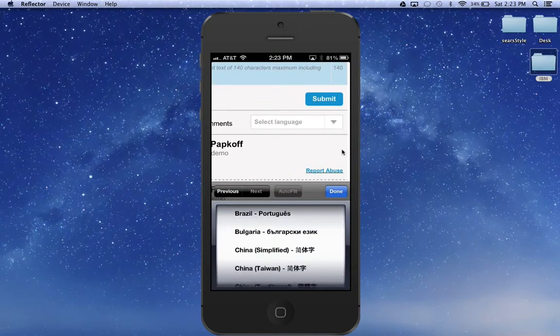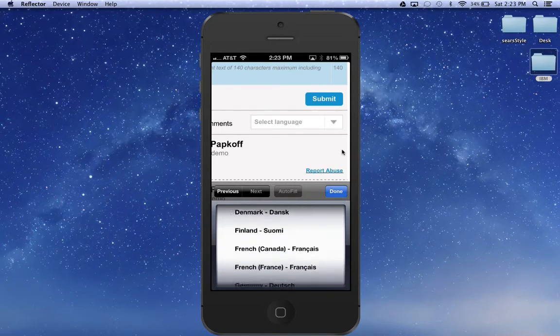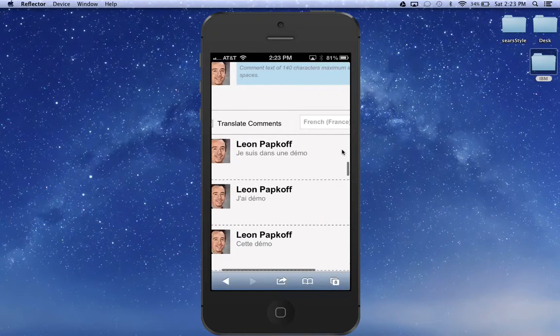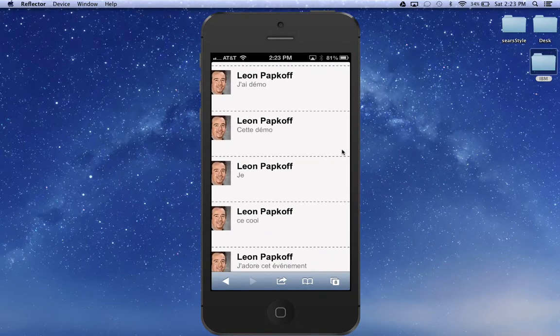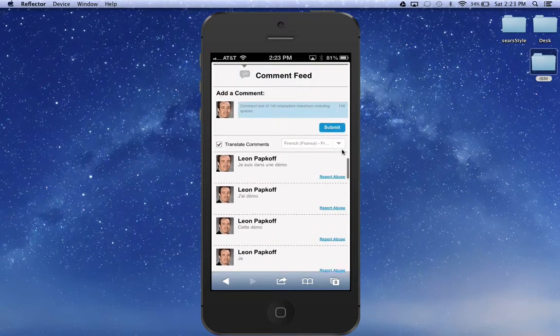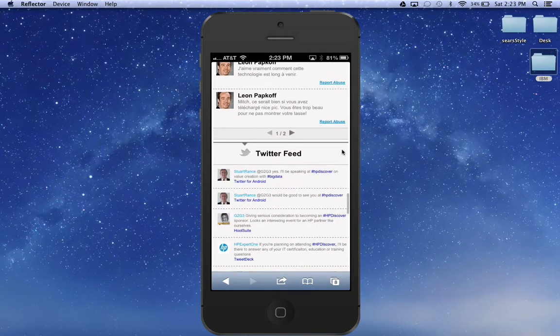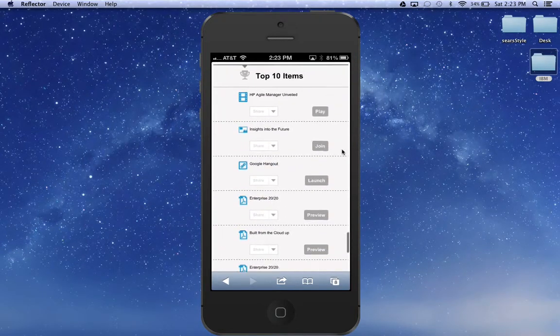So the UI is just a little bit different, but let's say I want to do, let's see, how about French? So I can change it to French. I'm done. And you can see all these comments now are in French. So it makes it really easy to read your comments. Of course, I have to be able to speak French, so you can change that back. You do have your Twitter feed on here as well, and you have your top 10.